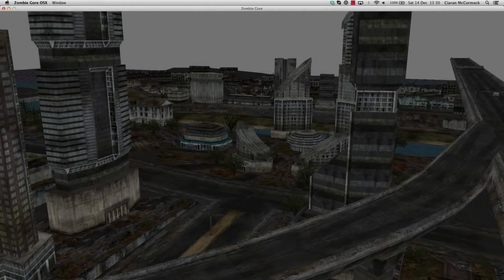Hi, in this video I'm going to demonstrate pathfinding in a 3D environment. I'm going to use Recast and Detour, which has been integrated into my Decade engine. Recast and Detour is an open source library written by Mikko Mononen. It's available on GitHub. There's a link in the description below.